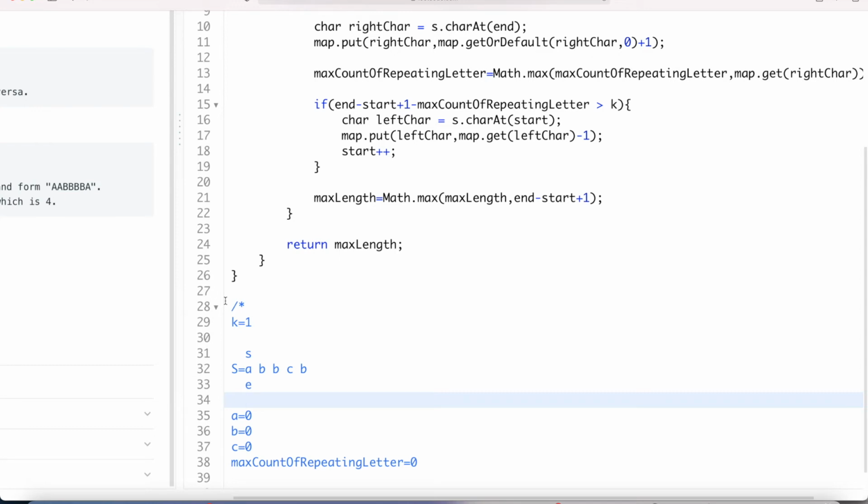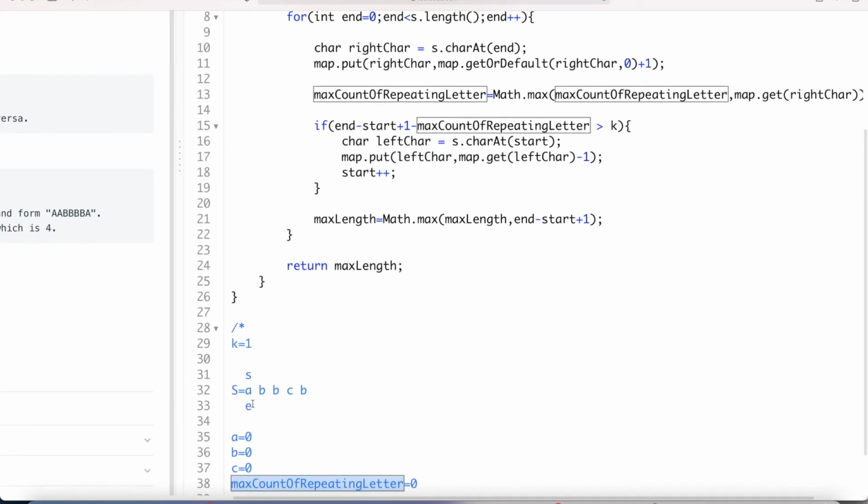Let us go through this example to understand the above code. K is 1, the given string is A B B C B. This is our start and end pointer. This is our hash map, and the max count of repeating letter is 0. So once the for loop is started, the right char is A. I will increment its count in the hash map, and the max count is also updated. I will increment the end pointer.